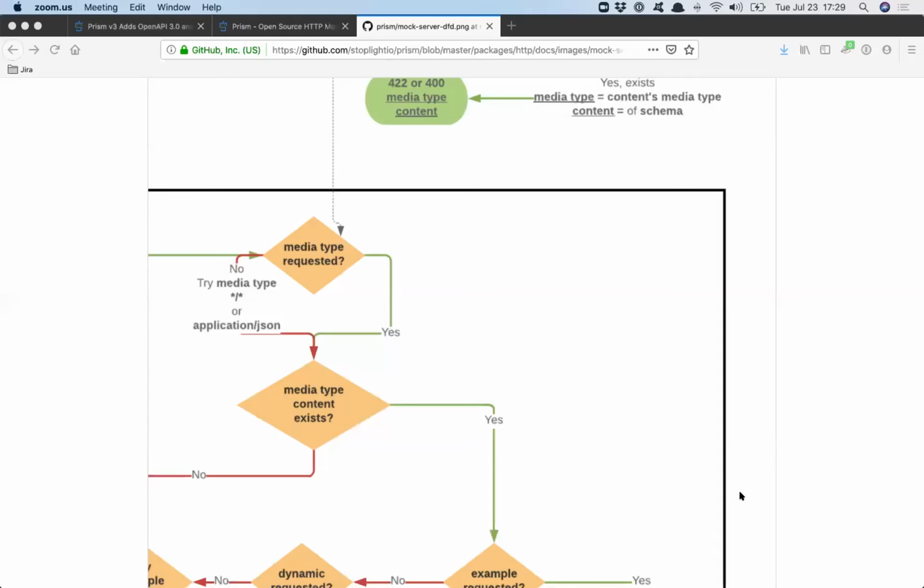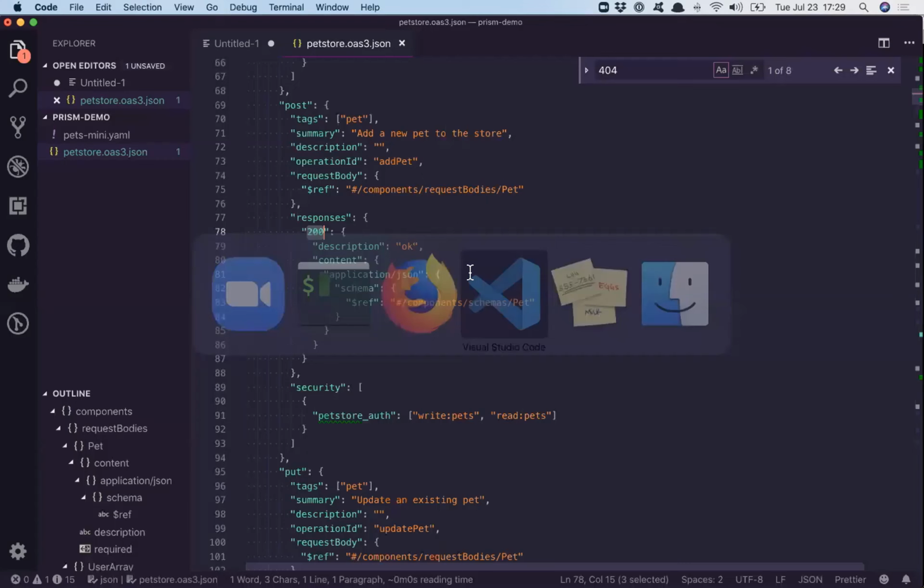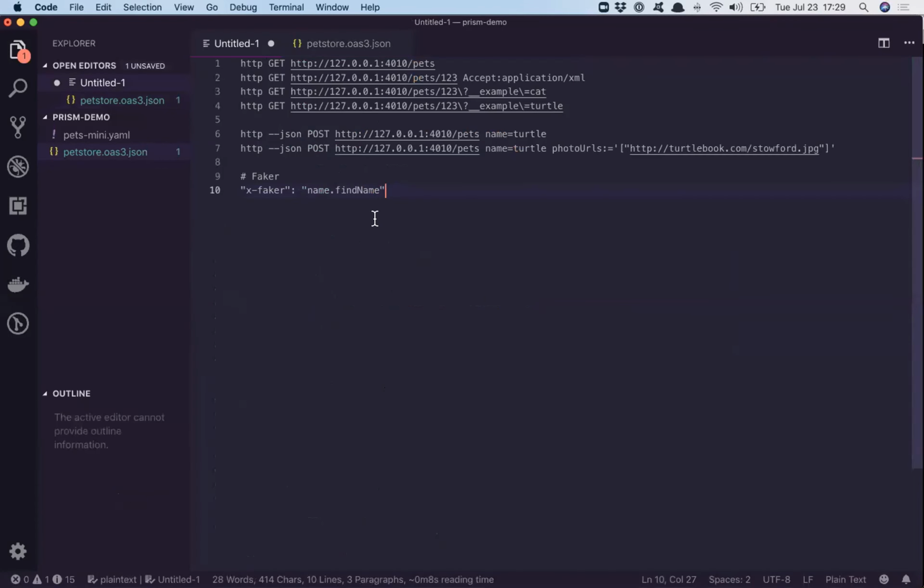I do want to jump to a question that was asked in chat. I know he didn't ask it in the Q&A section, but I want to make sure it gets answered. It's more of an example. Could you please show how the XFaker property works? Yes, I made a note to do that and I didn't.